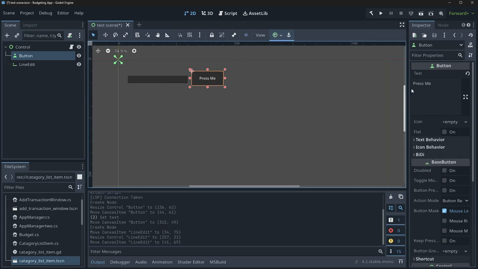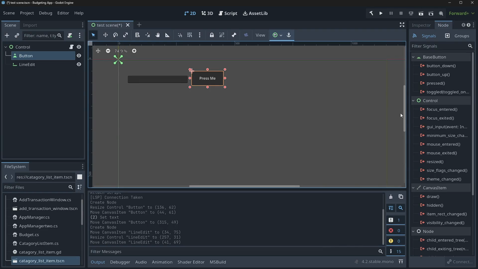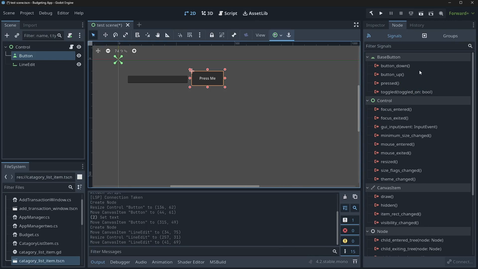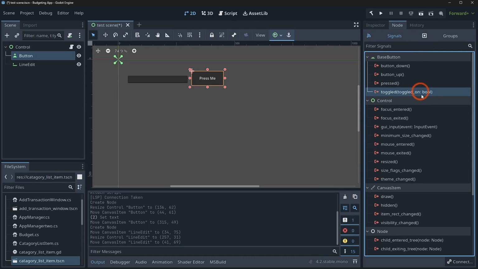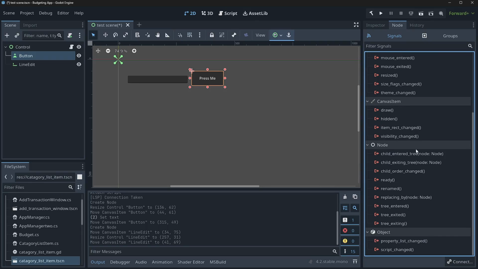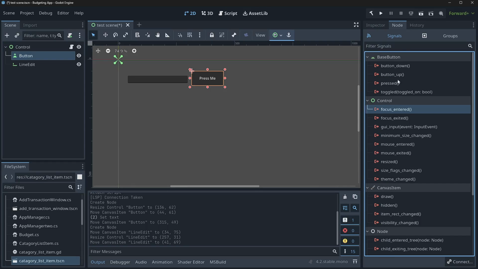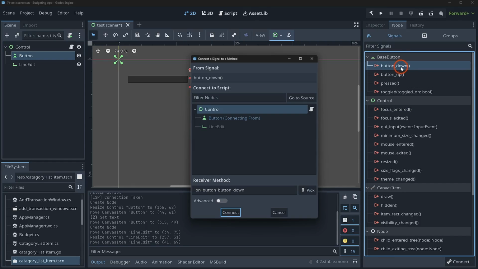So over here on the right, there's a node section. If you click on that, this is where all of the signals exist inside of your Godot project. You can see there's all sorts of signals here. There's button down, button up, pressed, toggled, focus, enter, exit, right? Things like that. Draw, hidden, right? All that kind of stuff. So what you could do is you could click on this guy, double click on your control node, copy this guy right here and click connect.